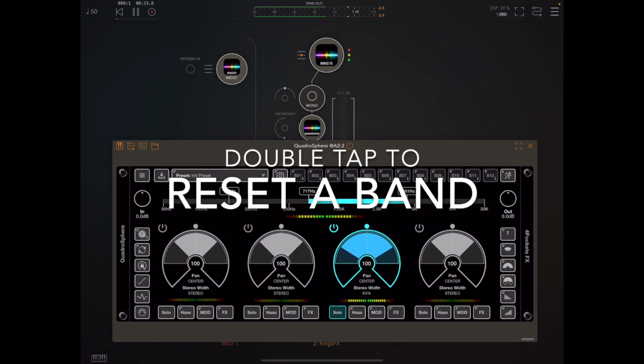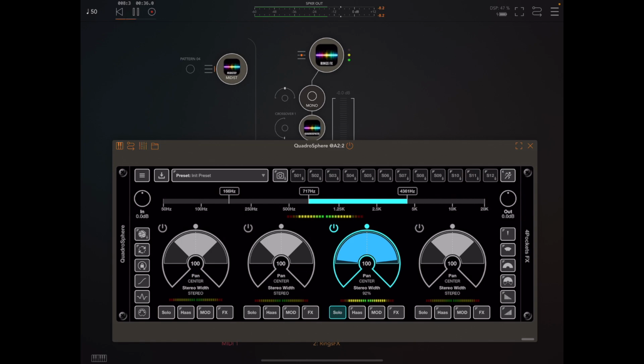Now as I'm panning band C and changing its stereo width, you can hear that. So let's re-enable all bands and do something exciting. Let's try some automation.